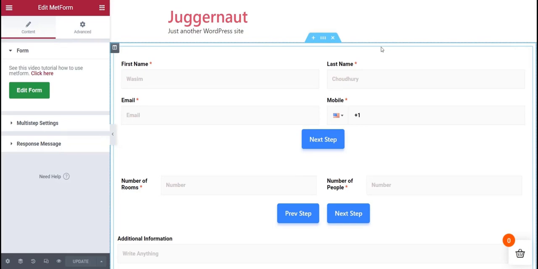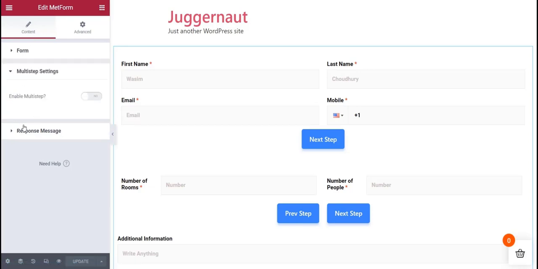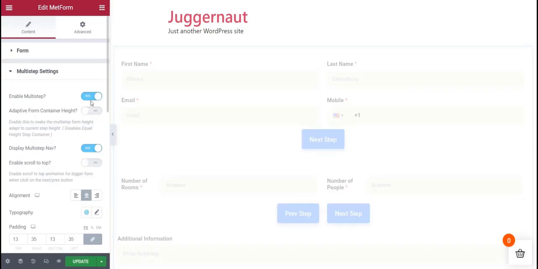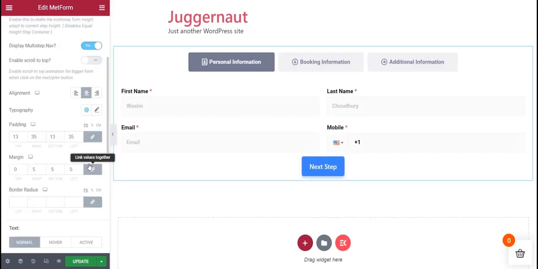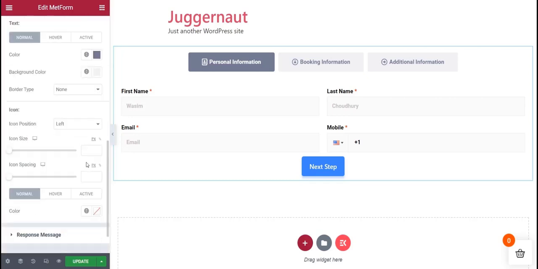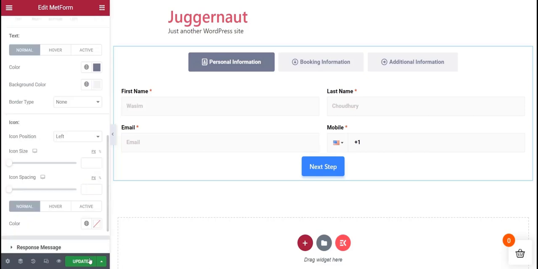So now we have our form, but now it's time to convert it to a working multi-step form. So for that, go to content and click the multi-step settings tab, enable multi-step, enable the display multi-step navigation, which I think is already enabled, and you can scroll and see all the other fields there. So once you're happy, click the update button.